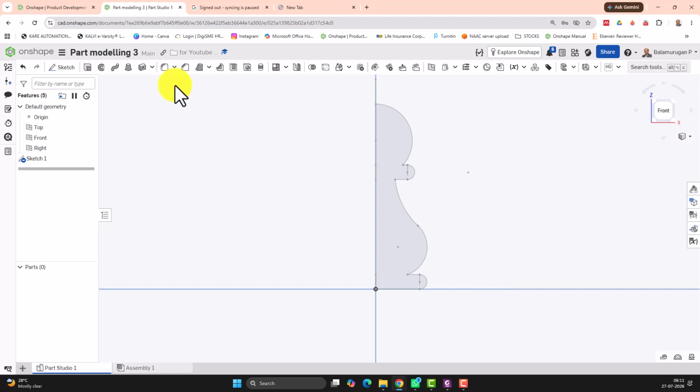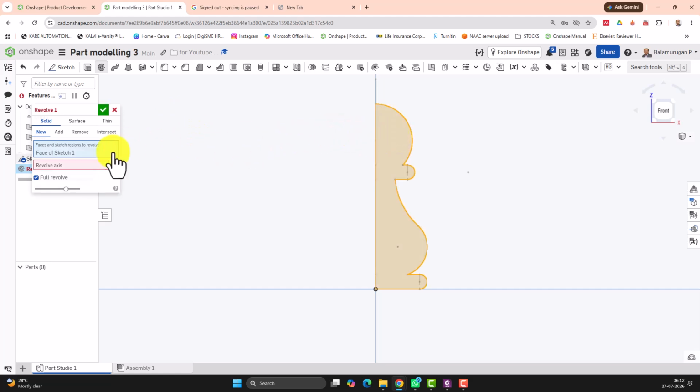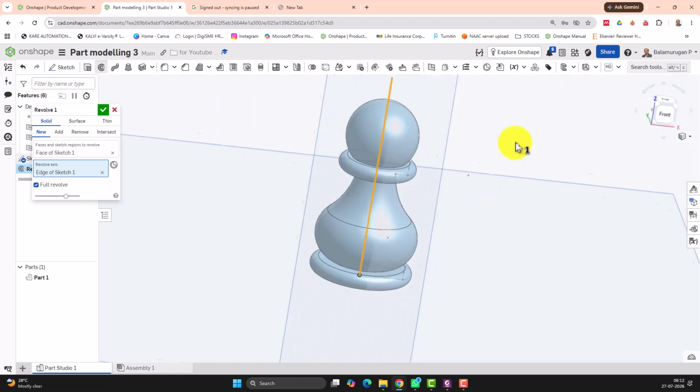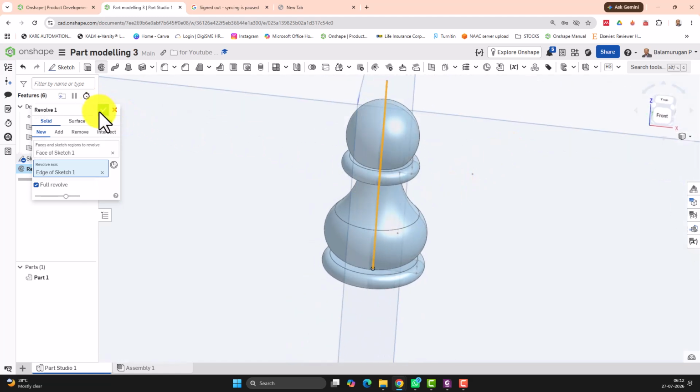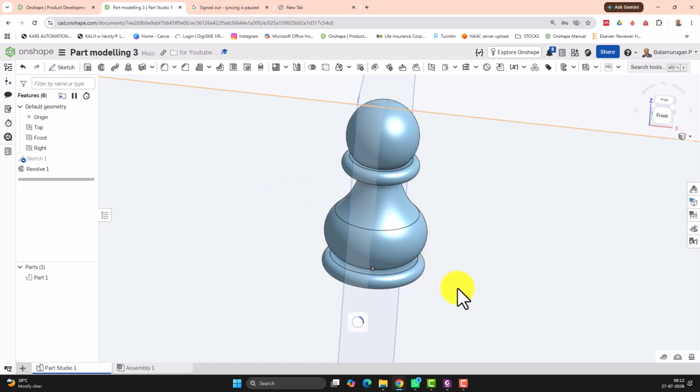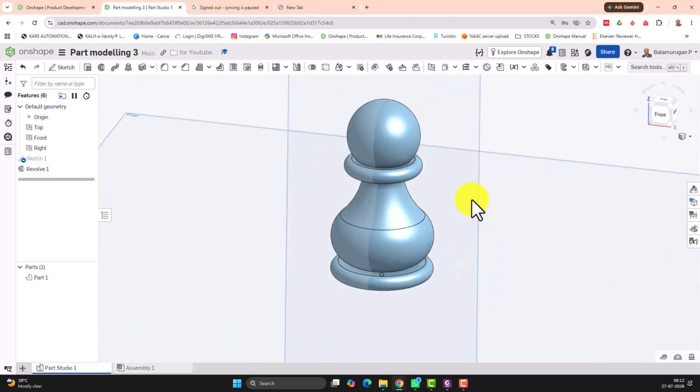Now let's revolve this by using the revolve command. Click on revolve, select the sketch regions and select the revolve axis as this center line. Now we got the object. Click on the green tick mark to confirm it. Now we have created the object by using the revolve command. Since it is an axisymmetrical object, one profile is enough to create the object. That's all for this video. Thanks for watching.